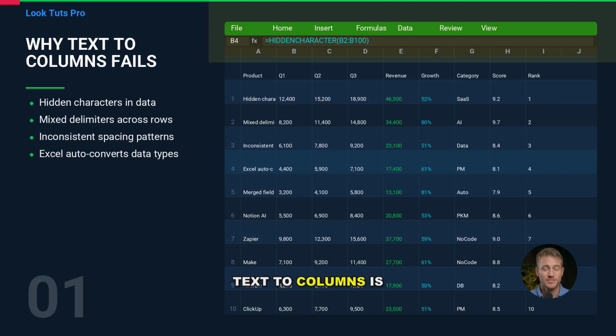Text to columns is supposed to be the easy button. You select a column, click split, and everything lines up. But sometimes it fails in the most annoying ways. Names shift into the wrong columns, numbers turn into dates, or half the rows don't split at all.